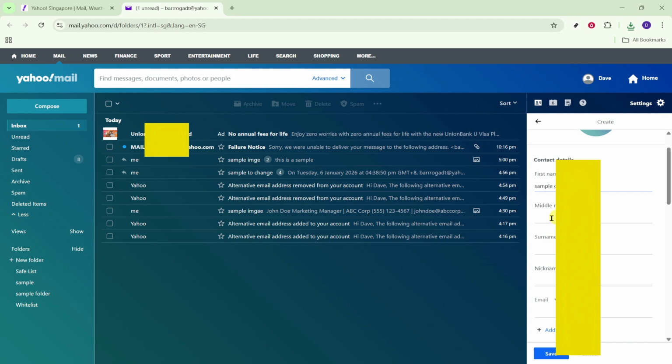If this person has more than one email address, add the additional address in the extra fields so you can choose the right one later. Keep names consistent and accurate. It helps Yahoo Mail suggest the correct contact when you start typing in the To field. When everything looks good, click Save.